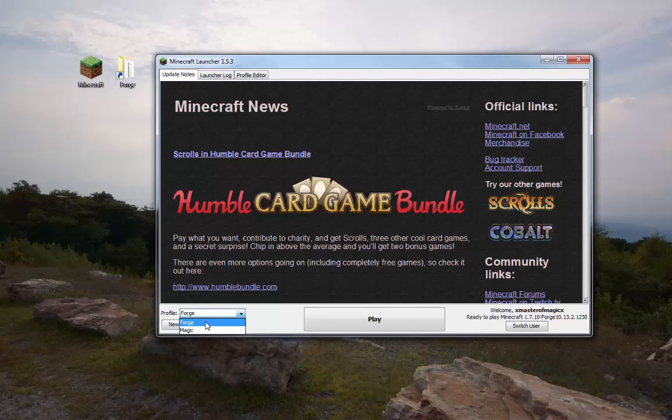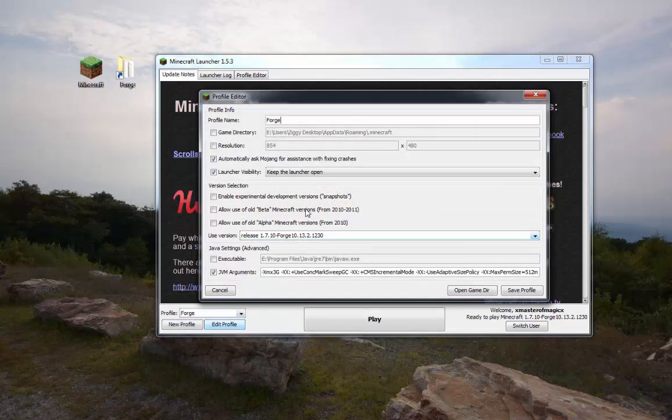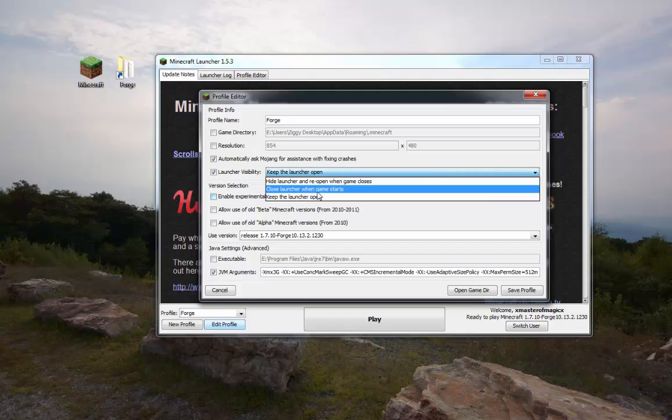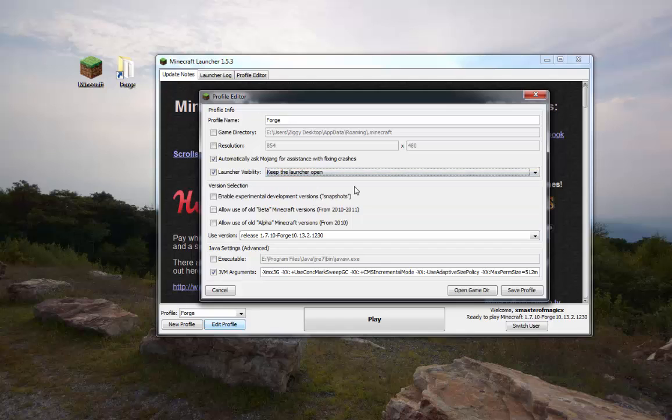Now, I already have a Forge profile, so I'm just going to edit mine and just walk you through the steps of what I did. So here's our profile name. We can change it to whatever. I changed it to Forge. I kept the launcher visibility open because I'm going to want to see all that the launcher is doing, all the mods that it's loading up, and I want to see all the processes. You can keep that closed if you want to, but trust me, when you start adding a lot of mods, you're going to want to keep that open.